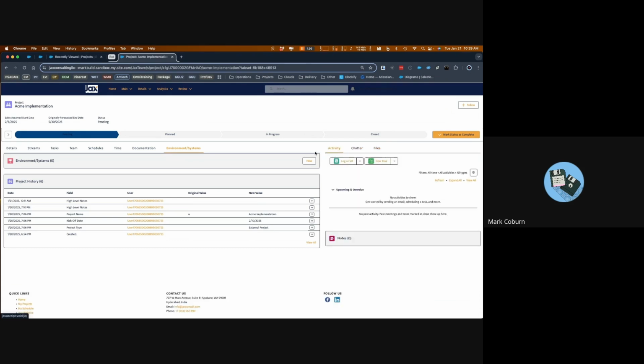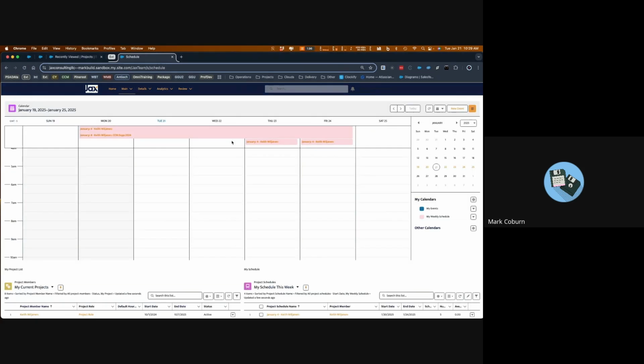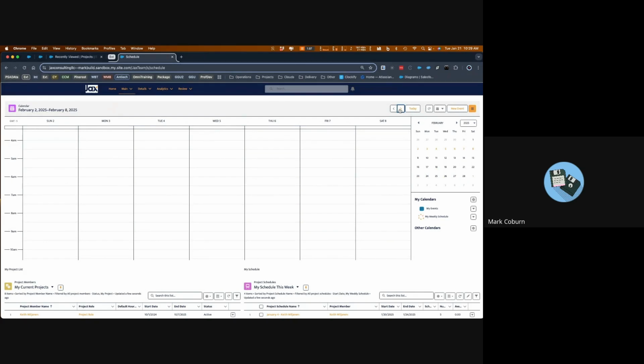Okay. The next thing that they are able to do is view their schedule. In this case, Keith's schedule is always viewable on the calendar, and I can scroll through time if I want to go look at, hey, when does that Acme project start? There it is. It starts the 3rd of February.